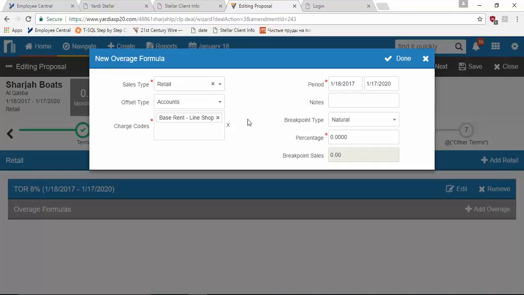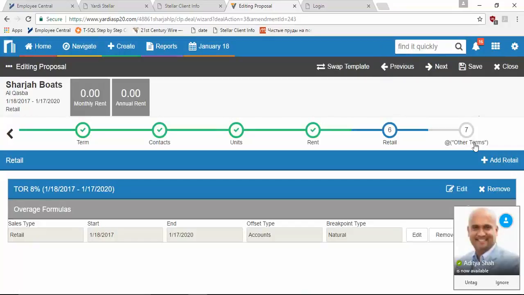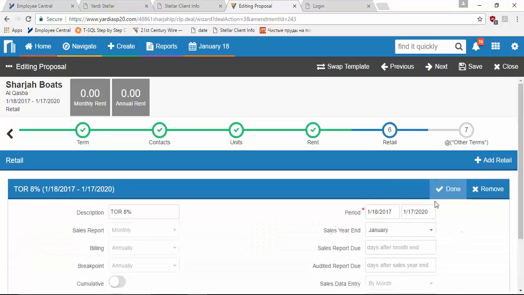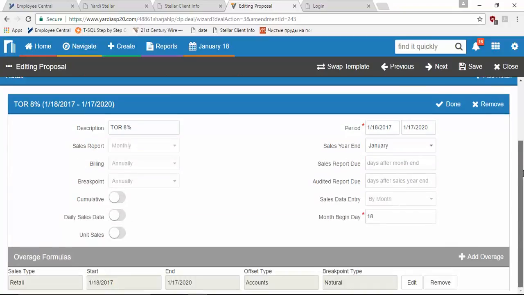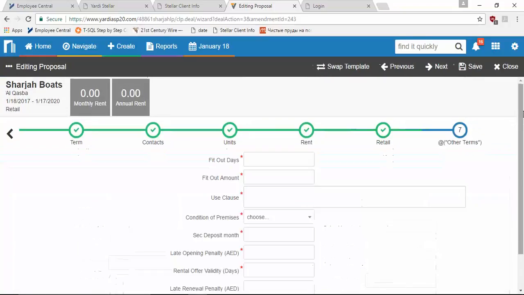pull the sales table, calculate the percentage that we specify here, it's 8%, and then compare it to the actual base rent. If it's higher, then do the billing. If it's less, ignore it. Yeah, that's pretty much it. So we have done it, and in this case, we added everything in terms of retail. We have our overage formula. We have our header. Now we go to the last step, which is other terms.